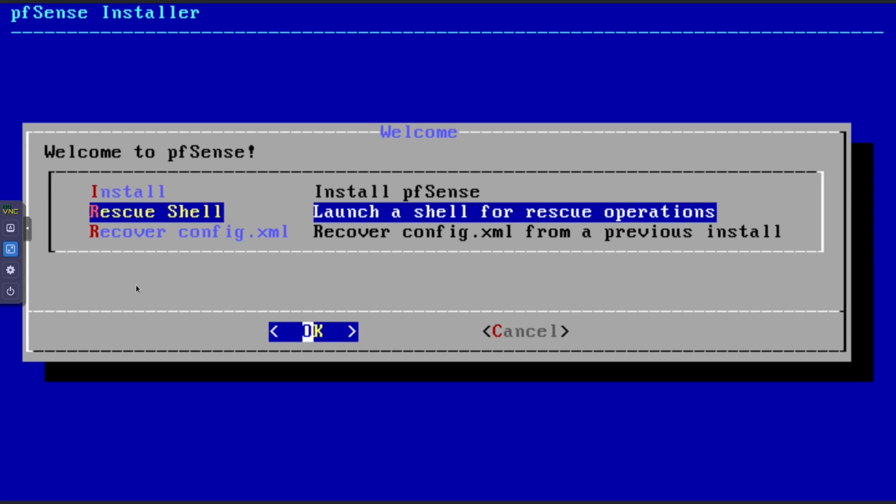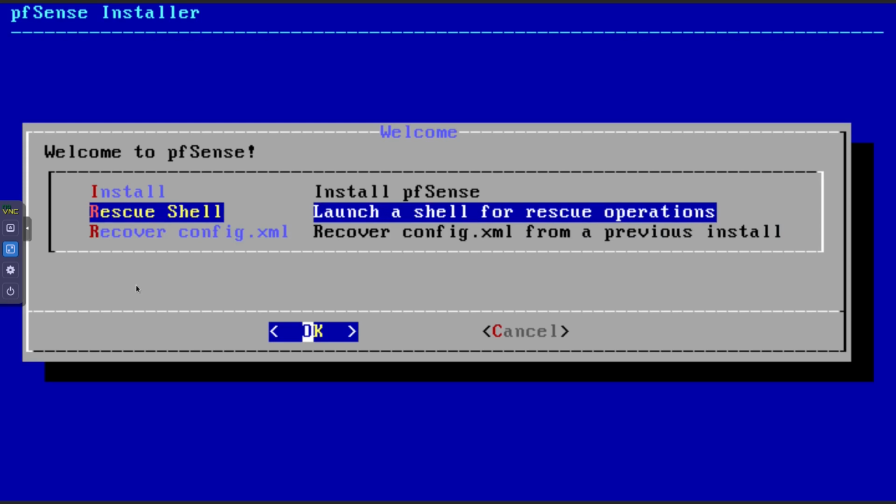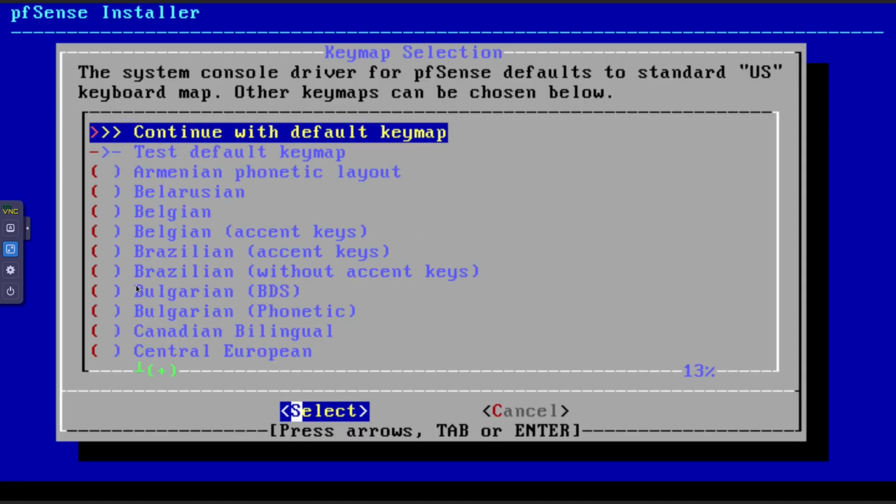This is pretty much your options. Now, if you're trying to recover from a crash and you've exported your config.xml, which you should, export it and save it on some other device, and do so regularly when you're making changes. Make sure you do that each time. It makes it a lot easier to bring this back up because you can say recover from config.xml and then point it to that config and it'll bring everything up the way you had it before. There is the rescue shell, so if you're trying to do a rescue from the system that's already running, you could also launch that. For now, we want to do install, and we're going to make sure that's highlighted. Then we're going to hit enter for OK.